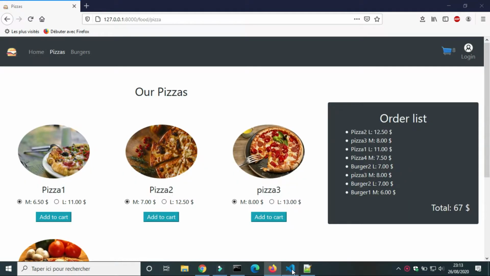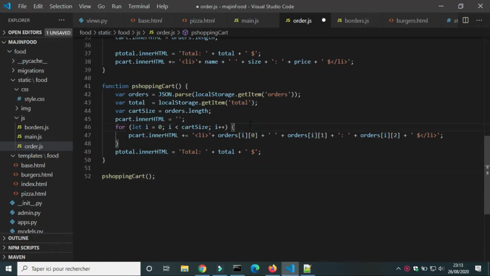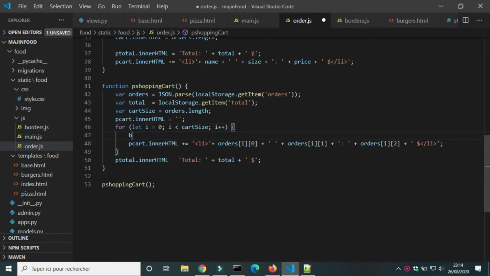Hello, welcome back. In this video, we will create a function that removes items from the shopping cart.